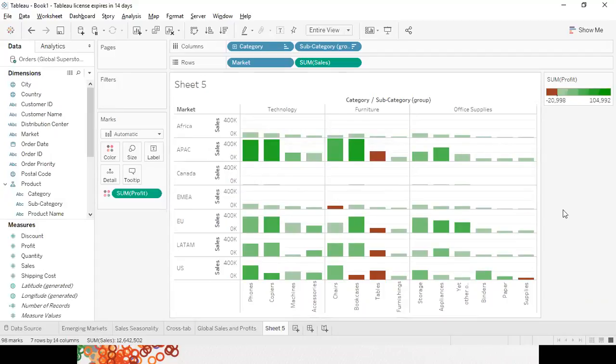All right, so we've got a nice representation. I can clearly see tables, bookcases, and chairs have concerns in just one geography each. Tables, concerns in a lot of geographies. Supplies, maybe just one geography. Okay.